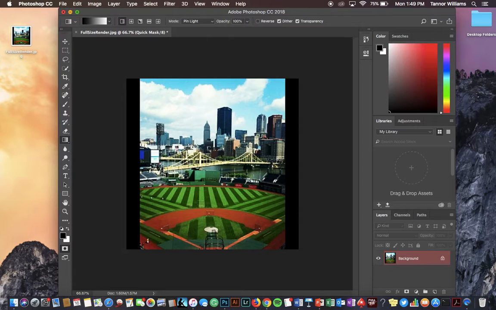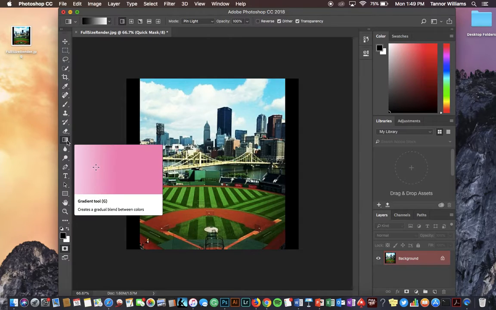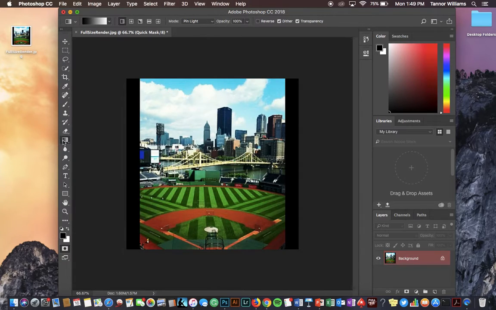Once that's selected, you're going to apply a reflected gradient to your image. You can do this by pressing G on your keyboard or by pressing the reflected gradient button along the side right here, which basically just looks like a rectangle with a gradient running through it.